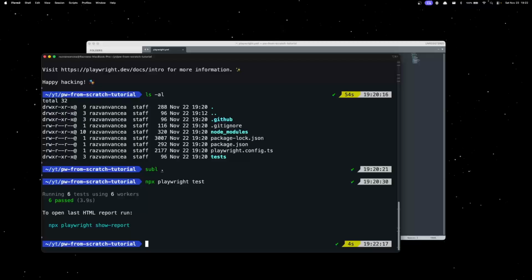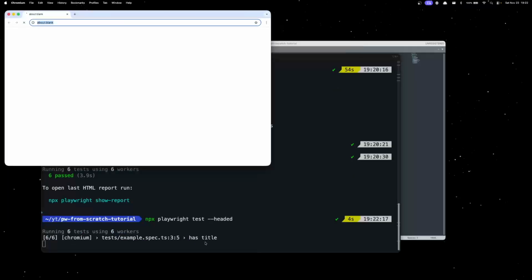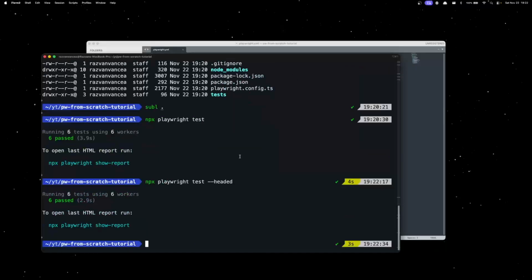If you want to run the tests in headed mode, you need to pass the --headed option, and you will see the browser in real time.